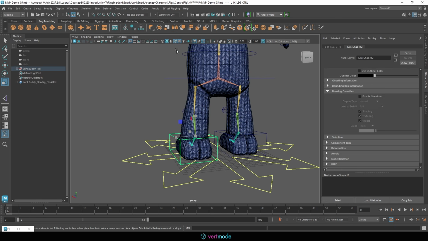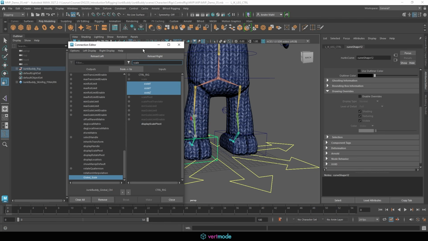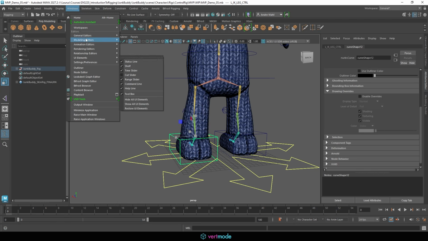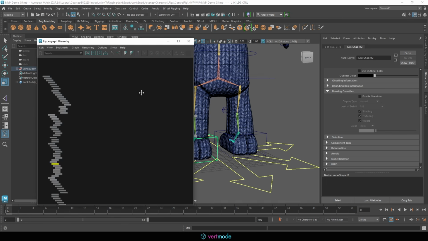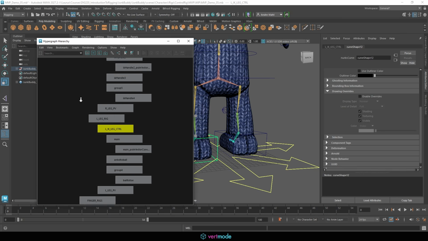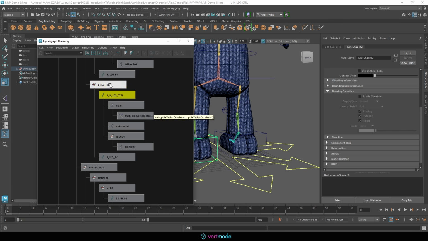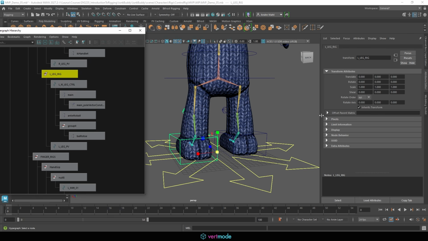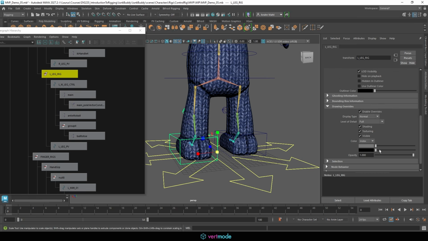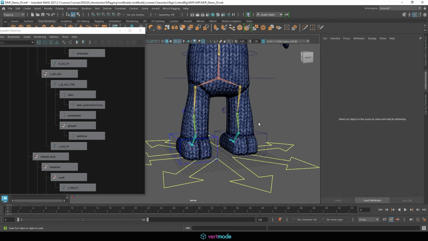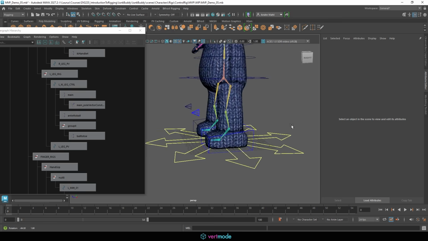Now, I mentioned that it can be helpful to put these in groups, and to give you guys an idea, if we come in here to our hypergraph hierarchy and we find the group this is a part of, you can actually change the color of a group itself here. So you can see this left leg rig. If I do a drawing override on this under display and drawing overrides, and we go ahead and set this to a color, I'll use red for the left side on this guy. Or let's use blue. We'll do red for right. You'll see it will recolor everything in that system.